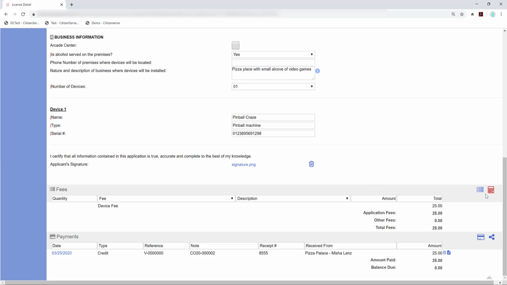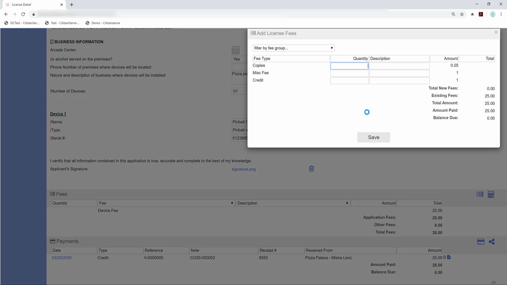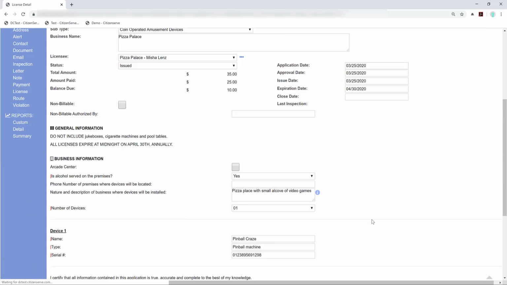If we wanted to add additional fees, we could click on the barcode and we could add any additional fees here. They have copies, miscellaneous fee, and credit. We could define any number of ad hoc fees for you to select from, and we can group them so that you could filter by the fee group and select the fee group here. If we wanted to add a miscellaneous fee of $10, we could. I'll just name it Mish's Miscellaneous Fee, and we'll save it. And that's going to create a $10 balance on this account.